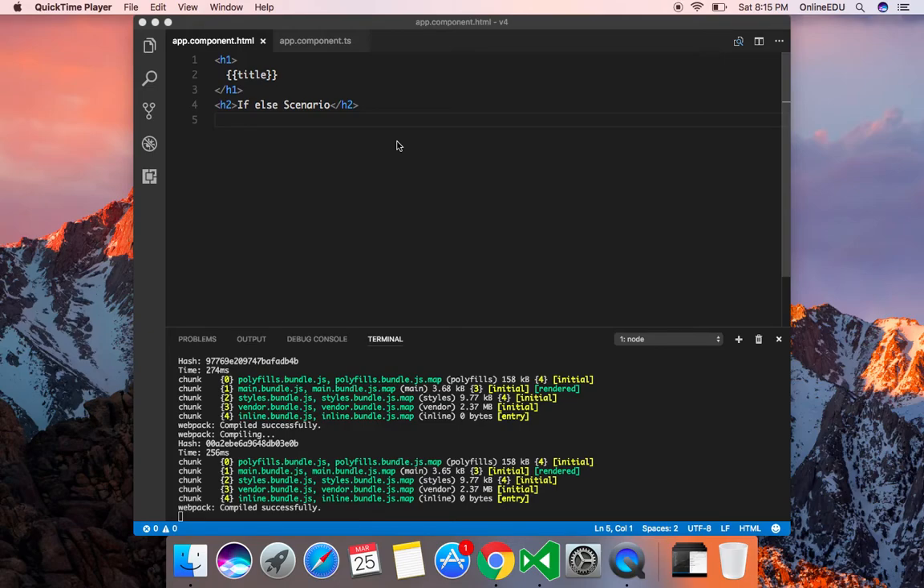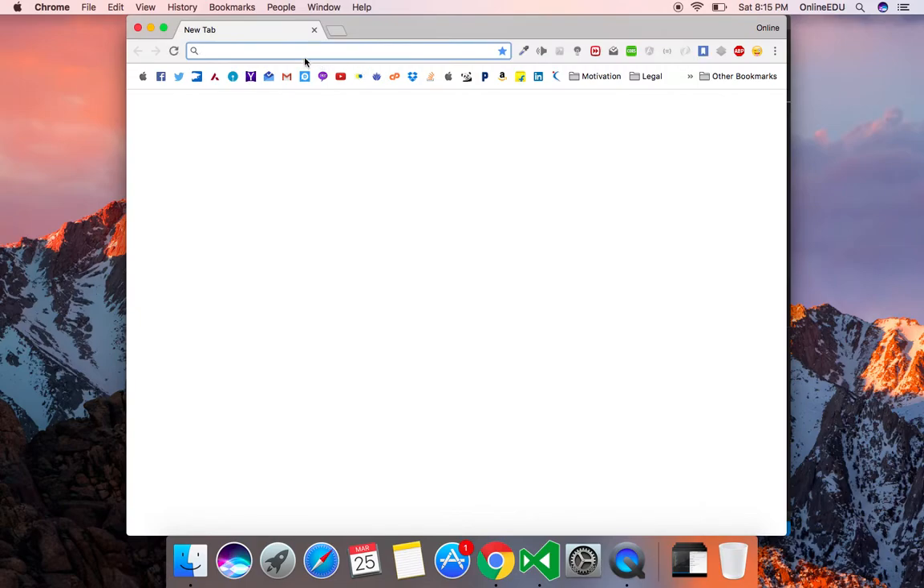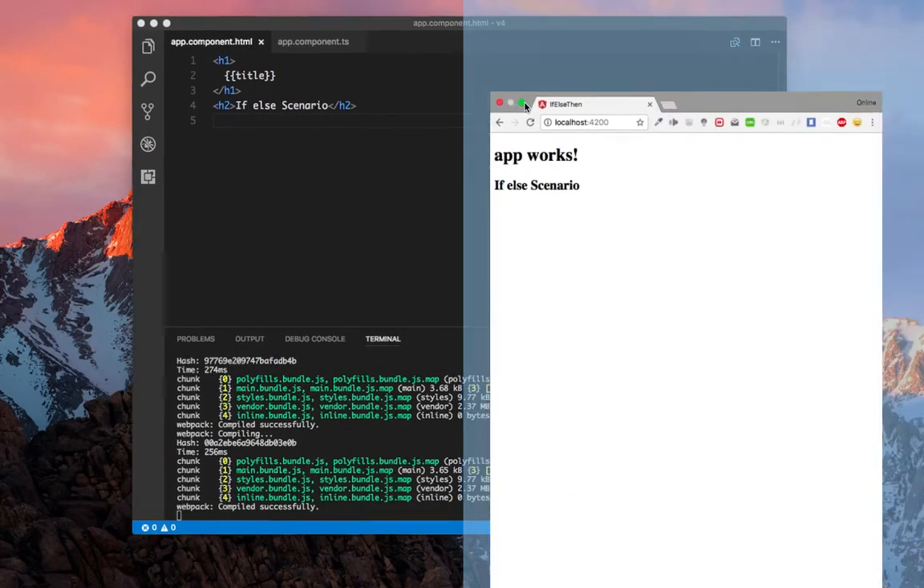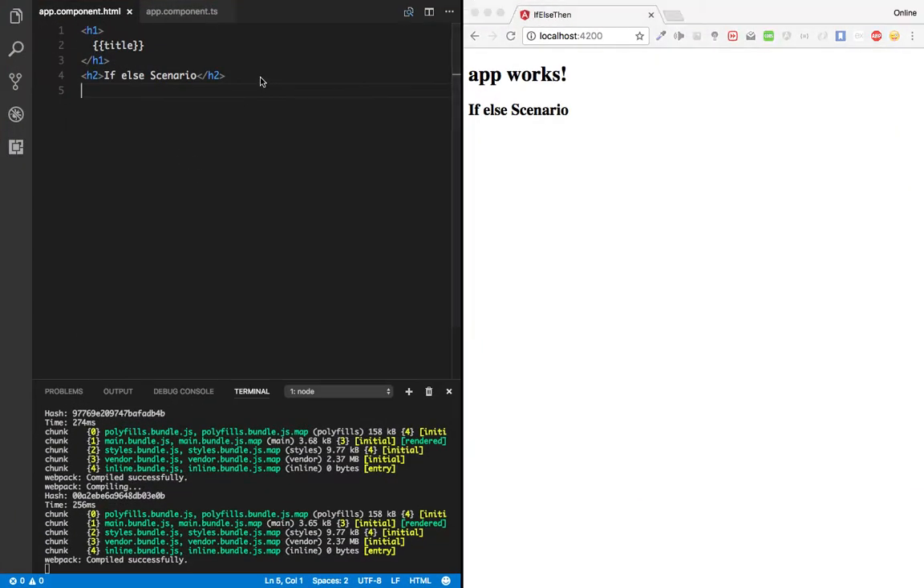Hello everyone. In this tutorial, we'll try out the Angular 4 if-else scenario. I have already preset an Angular CLI application which is running. Let's open the browser and hit 4200, and it says app works. Now let's try different scenarios.